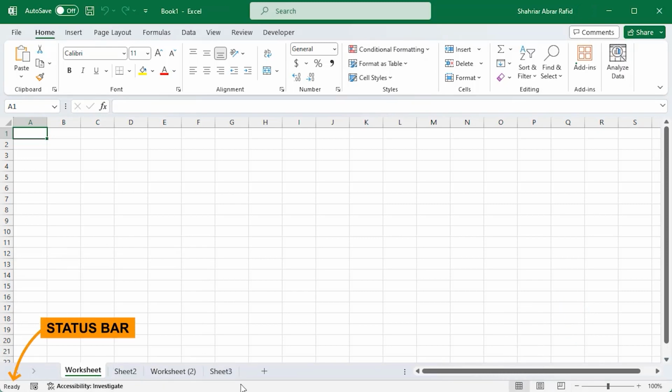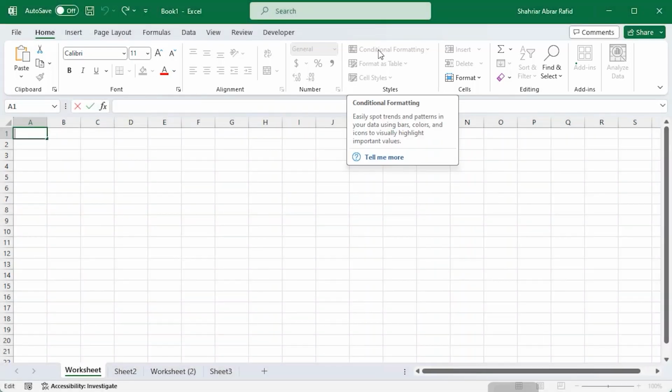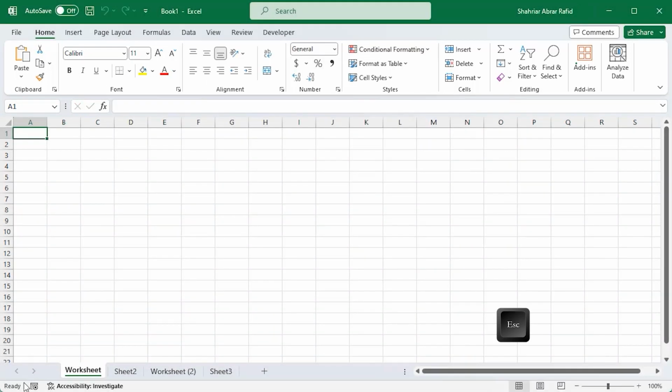The bottommost portion of the Excel window is called the status bar. When you select any cell, the status bar displays the ready mode. But if you double-click on a cell or press F2 on the keyboard to enter into the cell, this changes to edit, and most of the features and commands get grayed out. That means they are inactive now. Again, if you press the Enter button or the Escape key, it goes back to the ready mode.